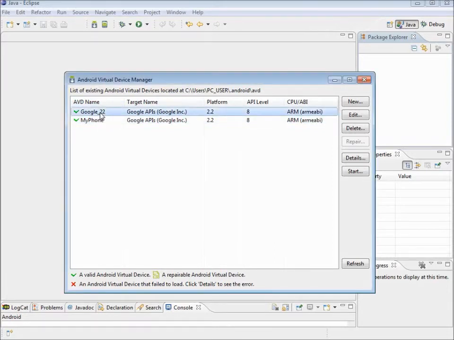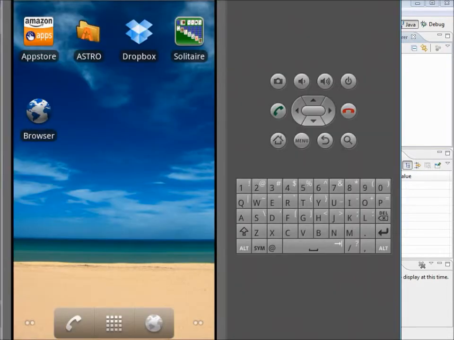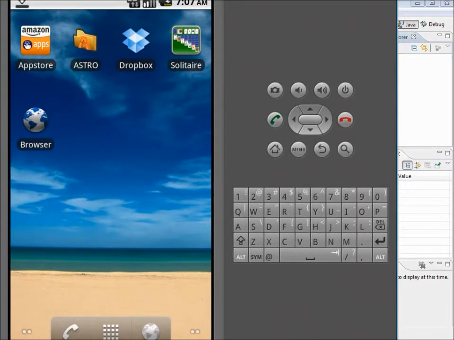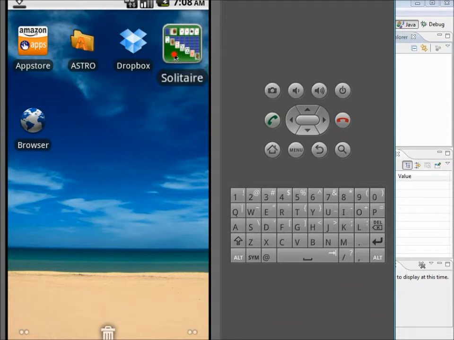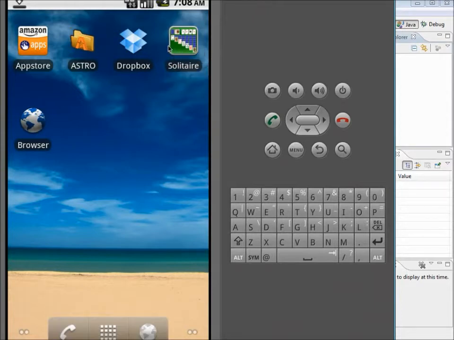This is the one we created earlier, Google_22, and then I created a new one called My Phone. And what this will do is the My Phone version basically will emulate my real phone that I carry around in my pocket, and I've got all these things loaded on it. And let's say that I want to take an app that I like, say this Solitaire, and I want to sideload this onto my other phone.